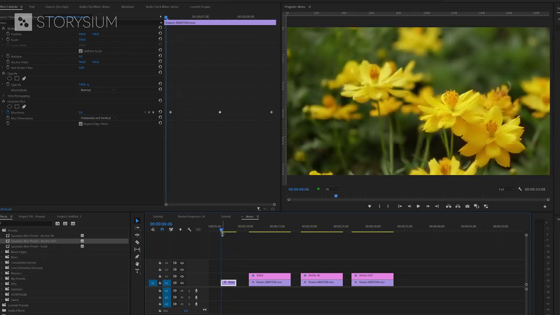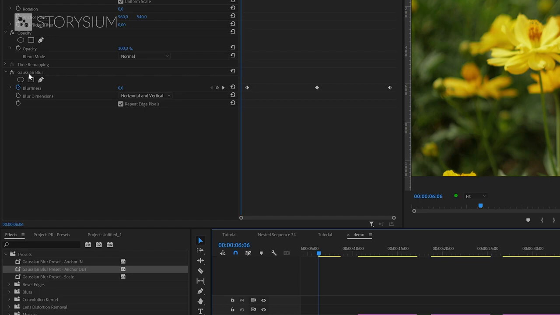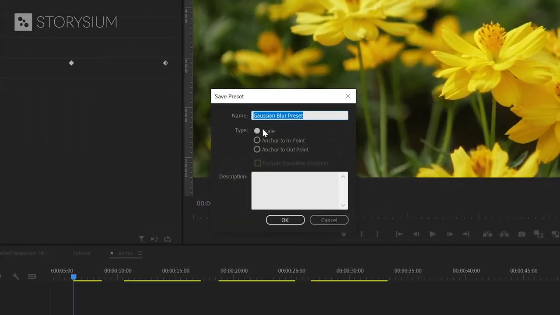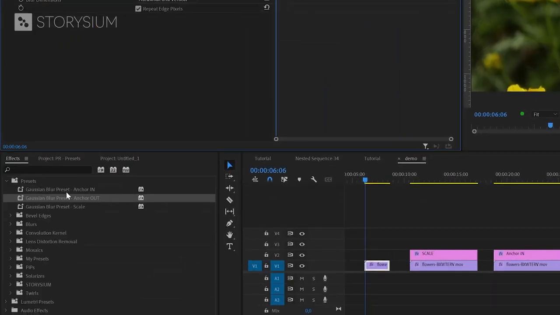Okay, let's say we want to save this as a preset, so I'll right click on the effect and then select Save Preset. As you can see here, we've got 3 type options to choose from: Scale, Anchor to In Point and Anchor to Out Point. To save you some time, I've already made a preset with each of these options, as you can see here. I've also applied the presets to the other clips on the timeline, and now you'll see why these clips are a little longer.